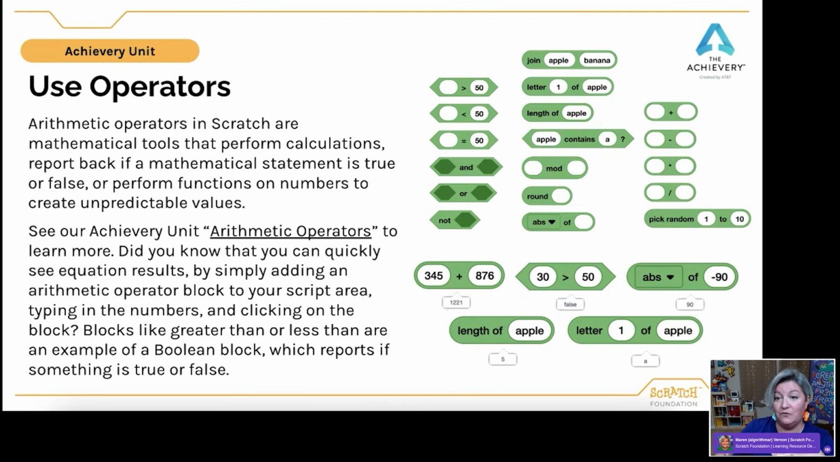In many of these projects so far, you've probably seen that we are using operators. And so, arithmetic operators in Scratch are mathematical tools that perform calculations. They can report back if a mathematical statement is true or false. And then they can also perform functions on numbers to create maybe unpredictable values, or add two things together, subtract, divide, multiply. We have an Achiever unit all about arithmetic operators if you would like to learn more.